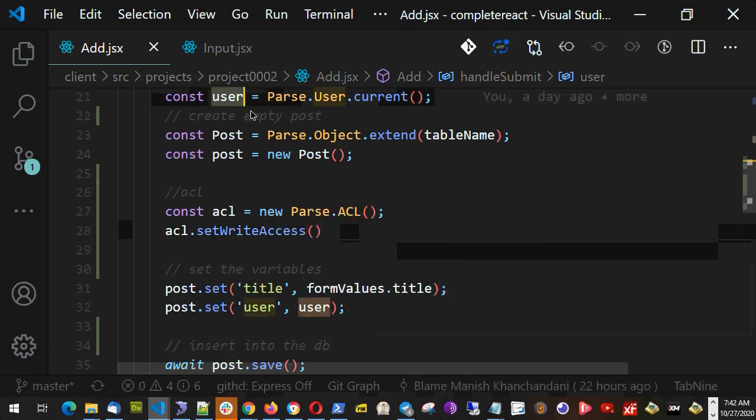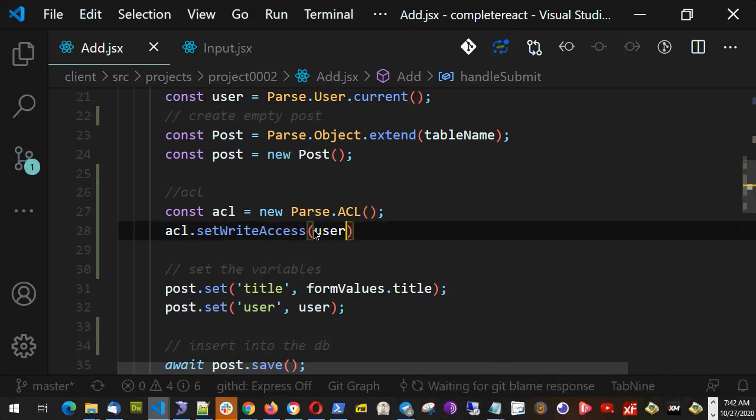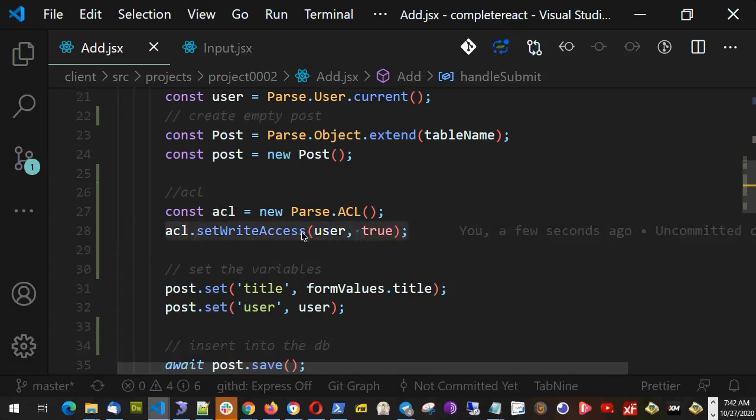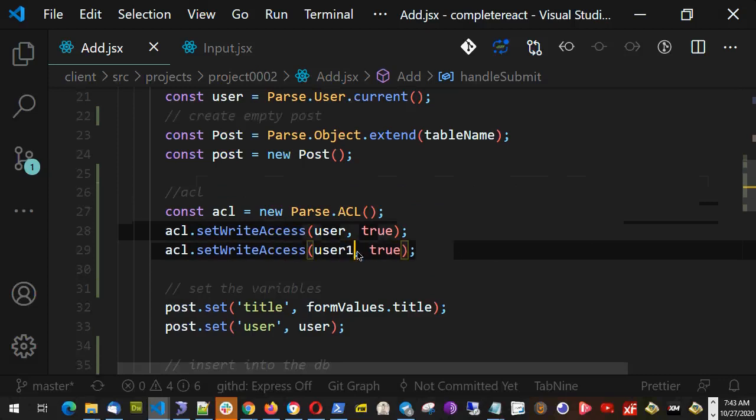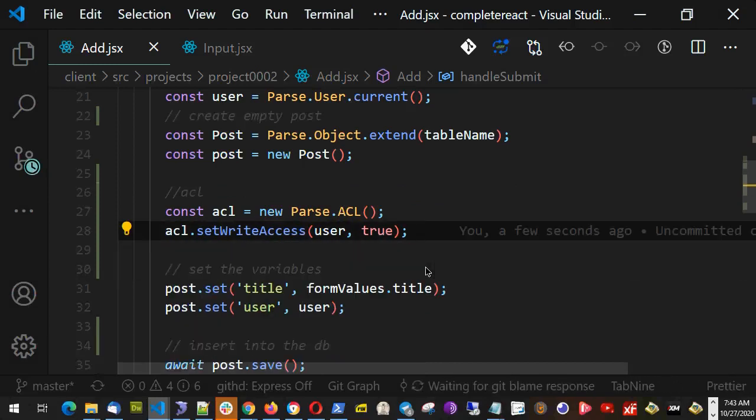I will say this user who is the logged in user can have write access. So I'll pass user, and the second parameter will be true. We always have to pass true as the second parameter. If I pass false, then he will not have the access. So with this line I'm saying that this user should have the write access. If we have more users, I can give user 1 write access, user 2 write access, as many as I want. So these all will have the write access.